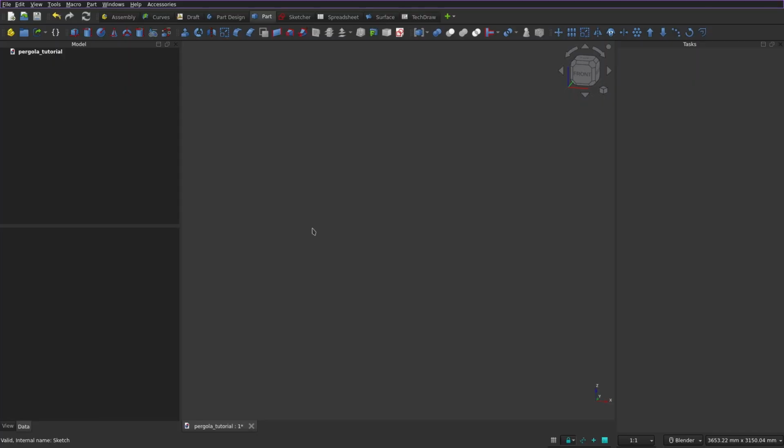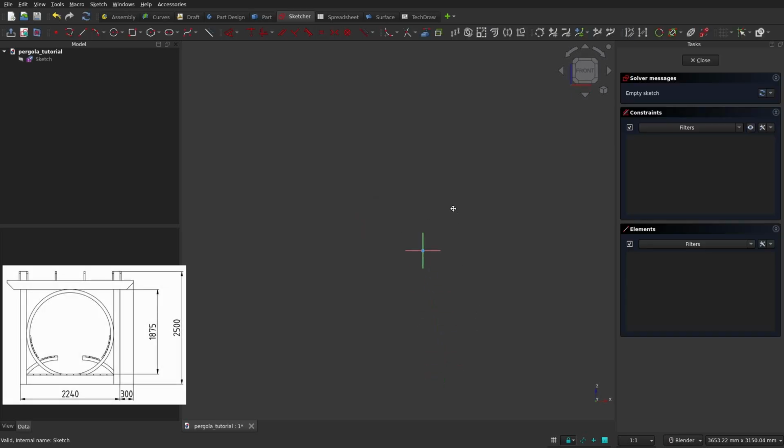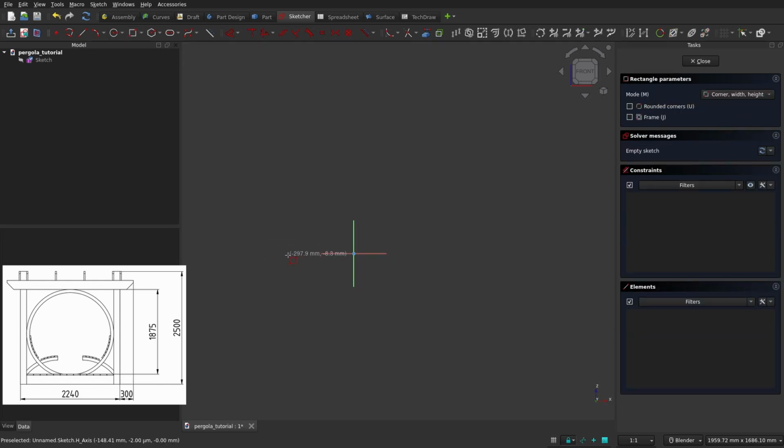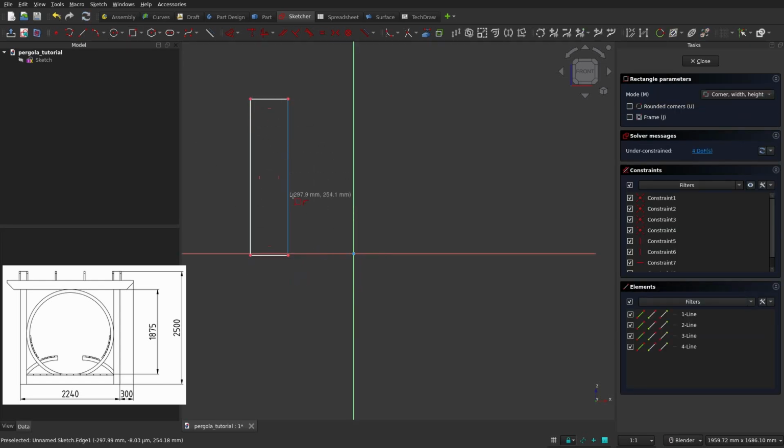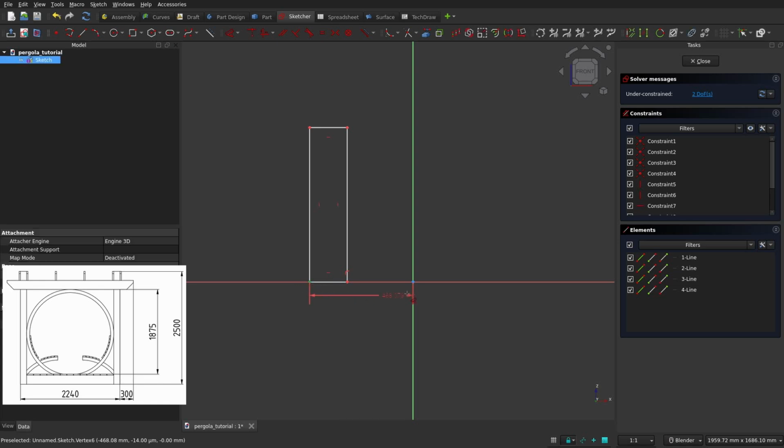To begin, we will create a master sketch, which will be a side view of the pergola. The drawing in the left side corner can help you to understand the design. Select the rectangular tool. We will create a side post. I use the C key to constrain the line to the axis and the D key to create a dimension of 1120, half of the pergola length.